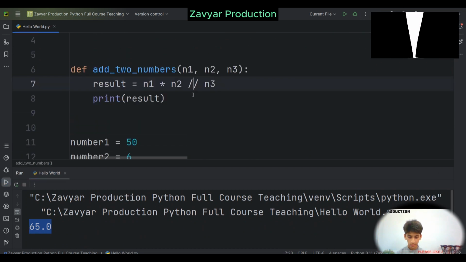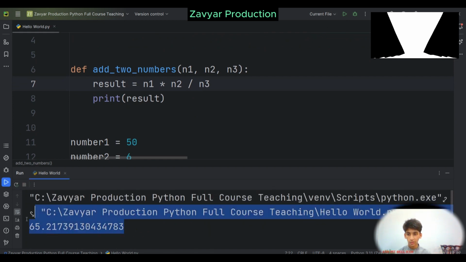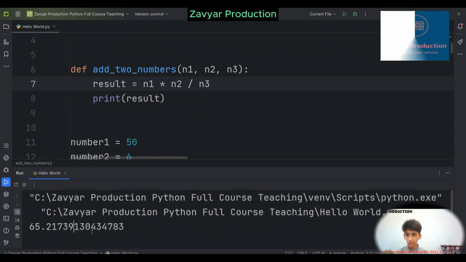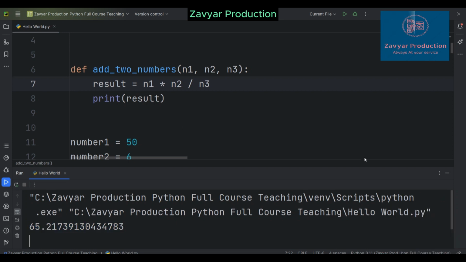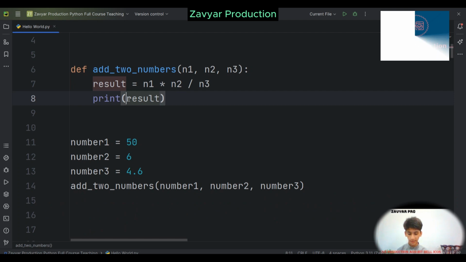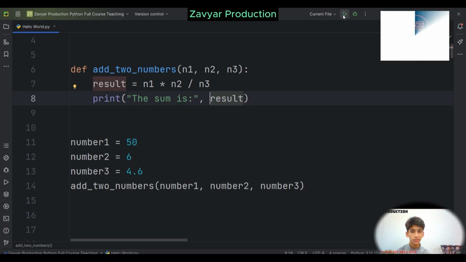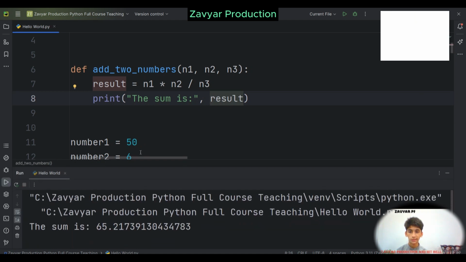Yes, because okay, so press run. I got a very long number, 65.27111 whatever. Let's make it look better. So here I should write the sum is, result. Let's run. It's like this.